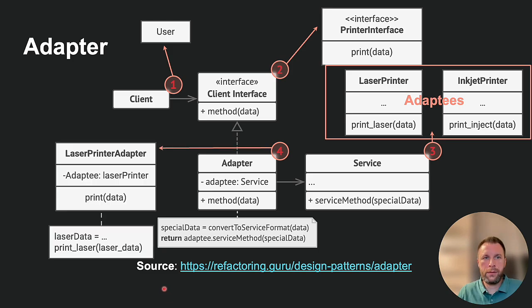Now, per different printer, we need to define its own adapter, let's say the laser printer adapter, which has a reference called adaptee to our laser printer and calls the well-known method of the client interface, which is print data. At the end it's basically preparing the data and calling print laser on our adaptee, providing the modified data for that specific printer. And we can have the same for the inkjet printer, so we will need to have the inkjet printer adapter as well.